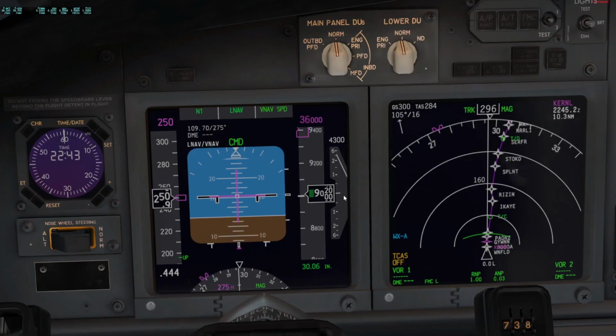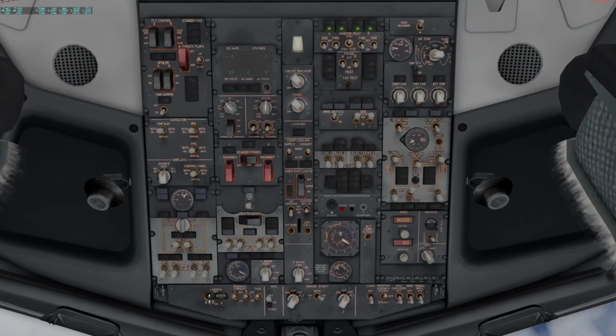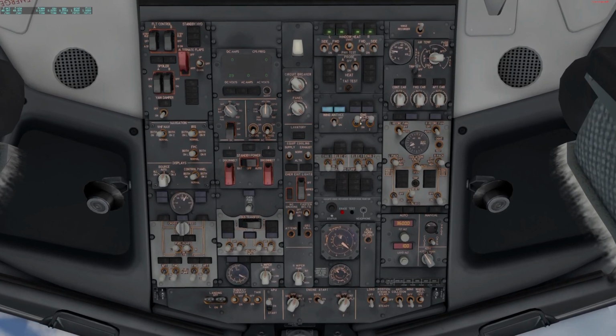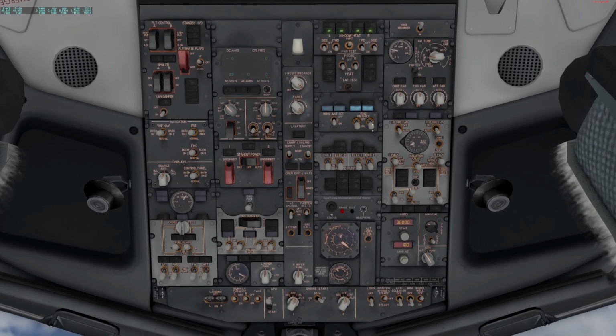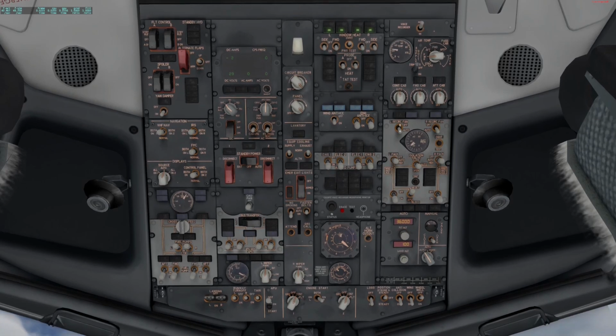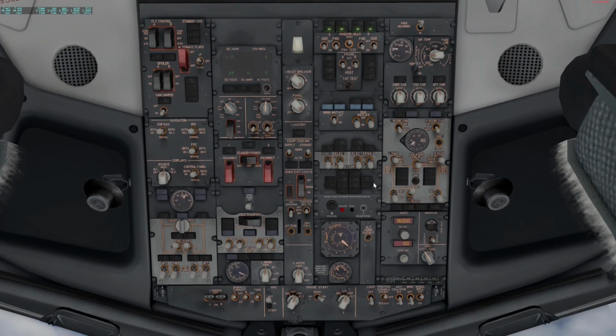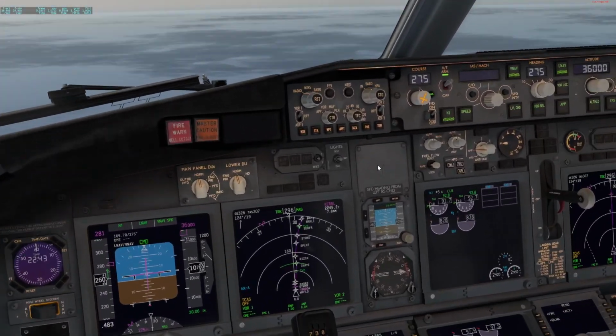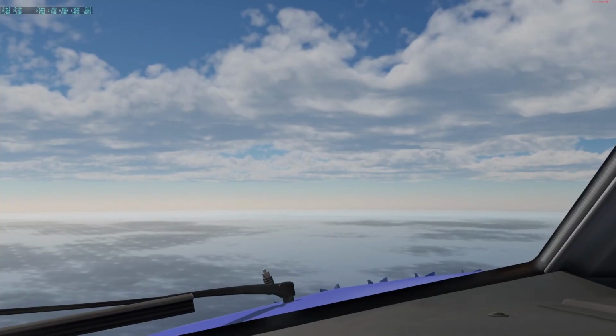When you are above 10,000 feet, you can turn off the landing lights and turn off your wheel well light. Check that the runway turn-off lights and the taxi lights are off, and turn your wing anti-ice and engine anti-ice on. Yeah, and also set your altimeter to standard.